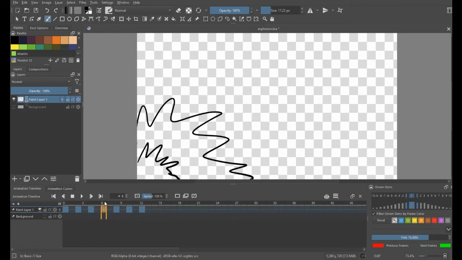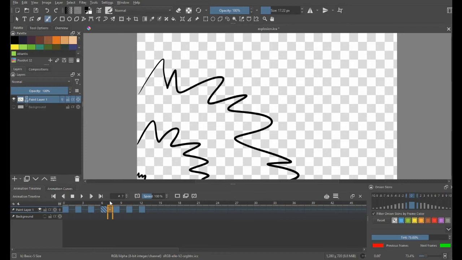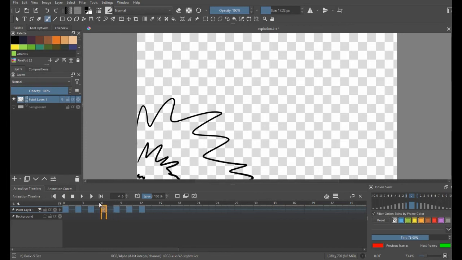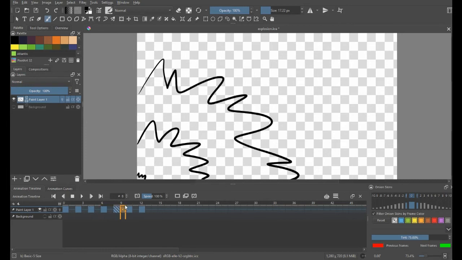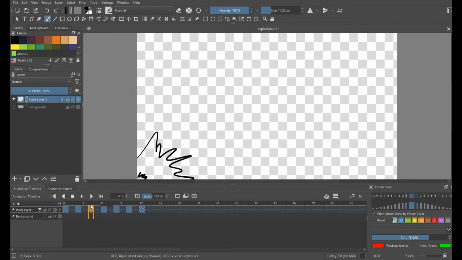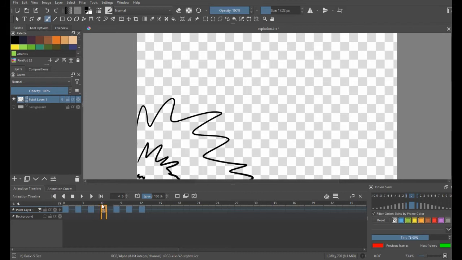Let's go to 6 and do the same kind of thing. I'm going to put a little bitty mark there. Notice that 6 and 10 are not exactly the same. So the mark is here on 6, but it's not on 10, even though the rest of it is exactly the same. So that's the difference between copying and cloning.